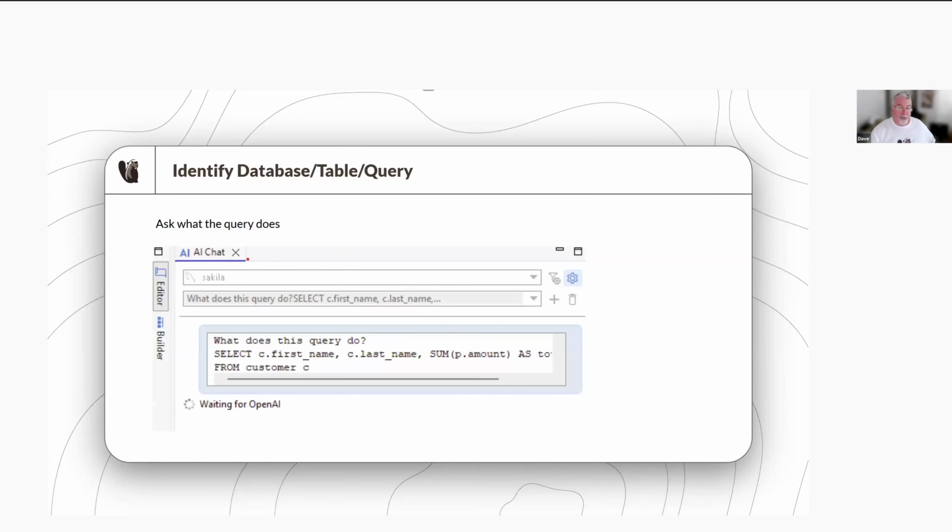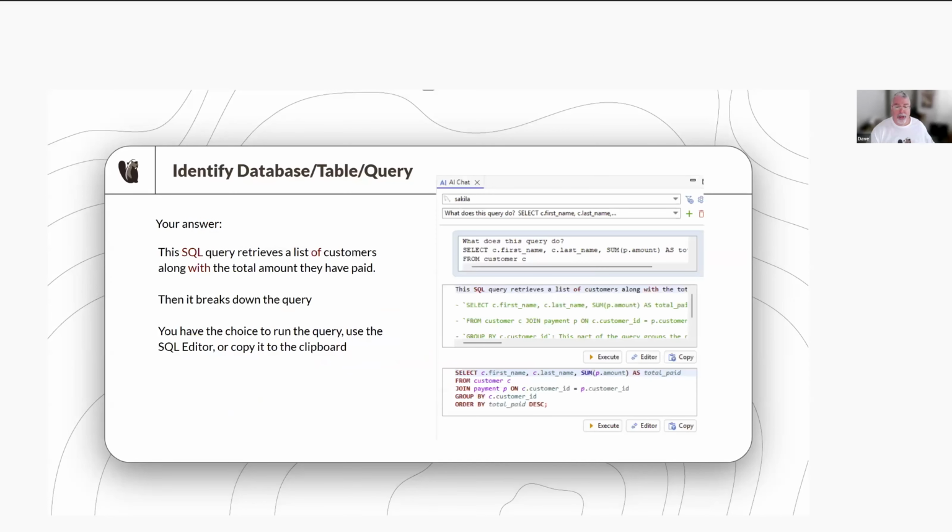So we ask, what does this query do? And you'll see a spinning wheel as the LLM goes off. In this example, it's OpenAI. By the way, the LLMs, the commercial ones, have different speeds, and it will come back with an answer. And here's our question: what does this query do? And the answer comes back.